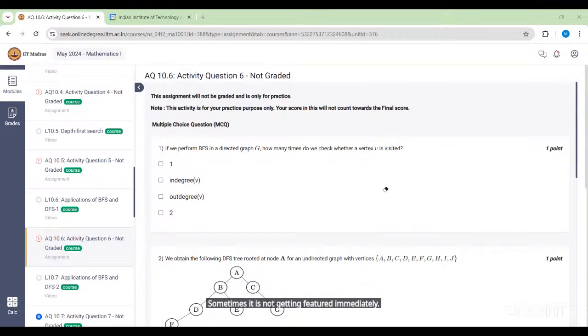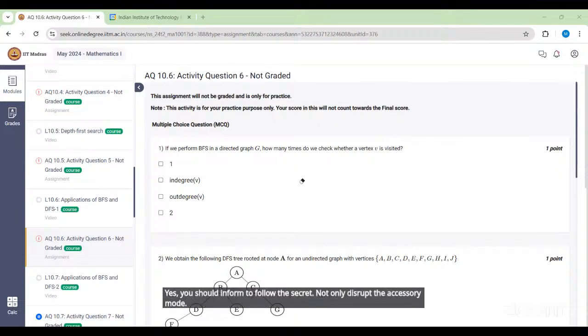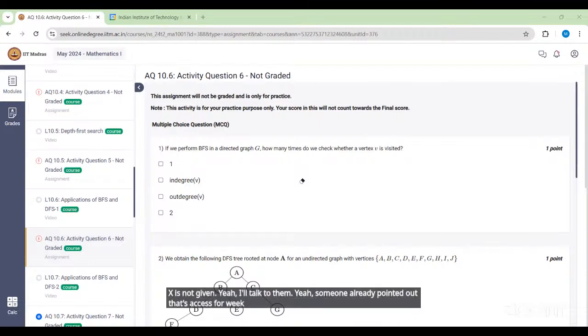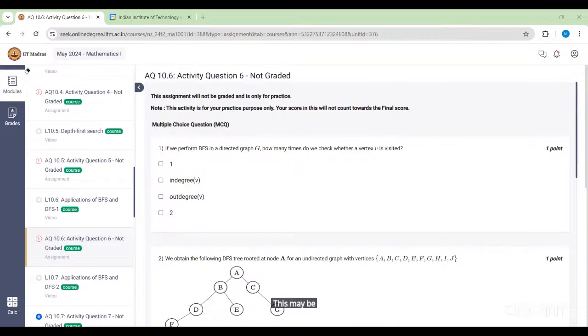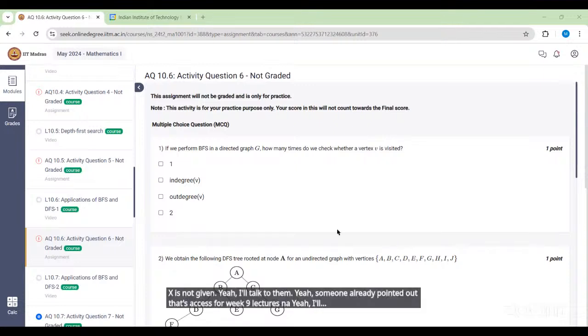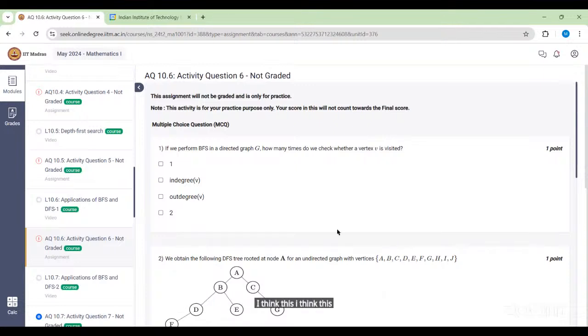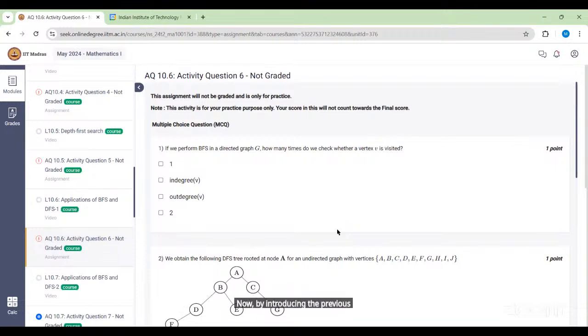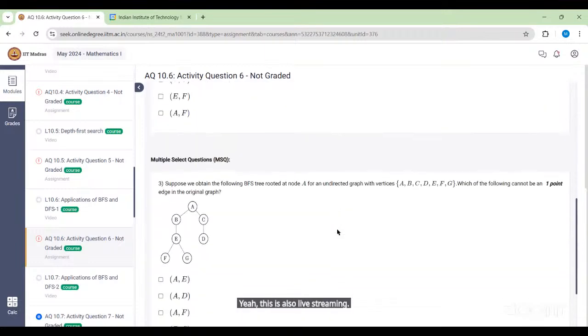Yes. You can usually go to the calendars. No, it is not. The access is not given. Access is not given. Yeah, I'll talk to them. Yeah, someone already pointed out that access for week 9 lectures. Yes, week 9 lectures. I think this lecture live is streaming, the previous ones, not this one. Yeah, I'll inform them to give access to you.